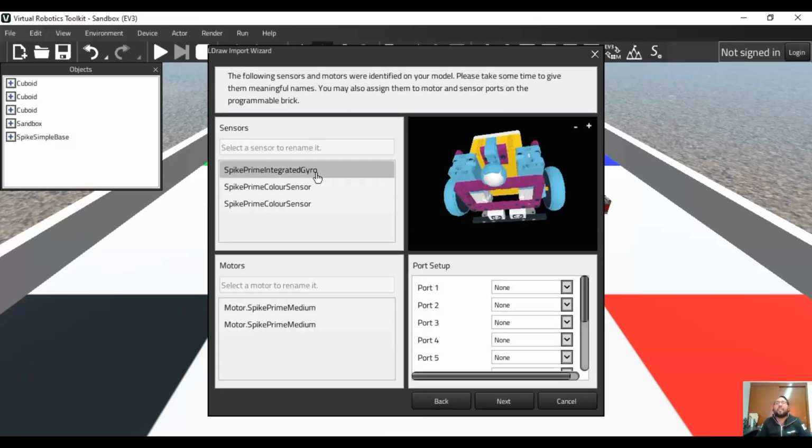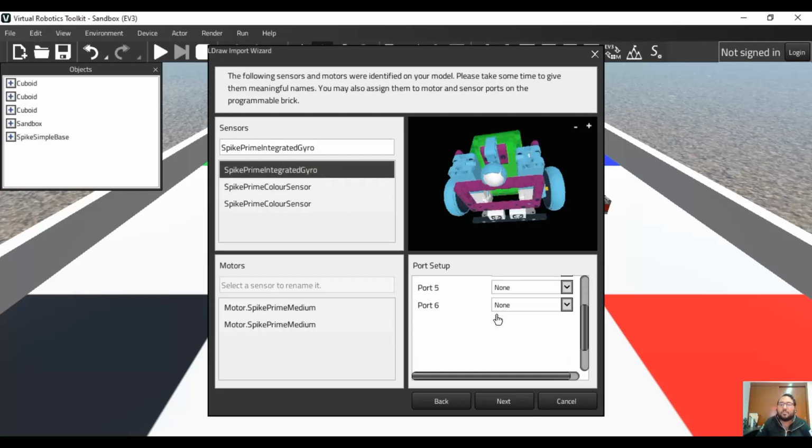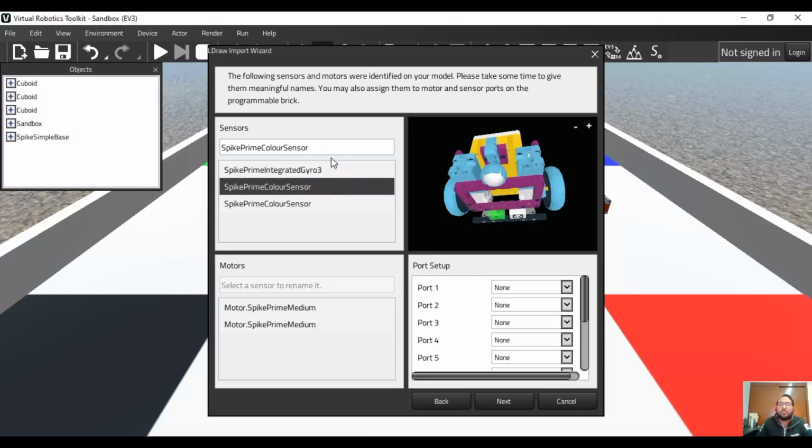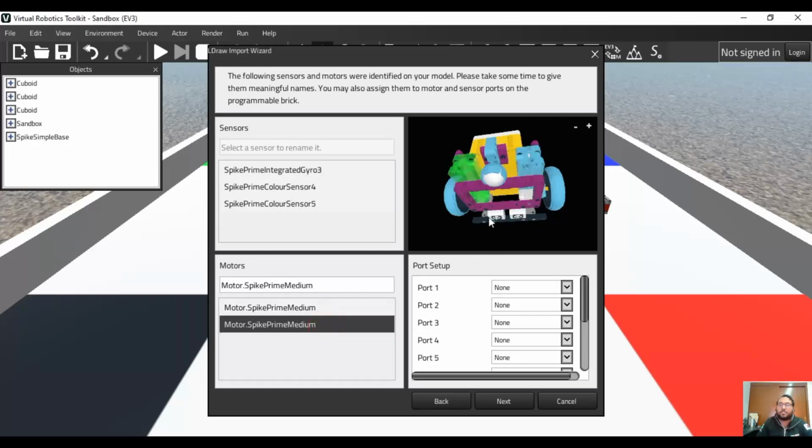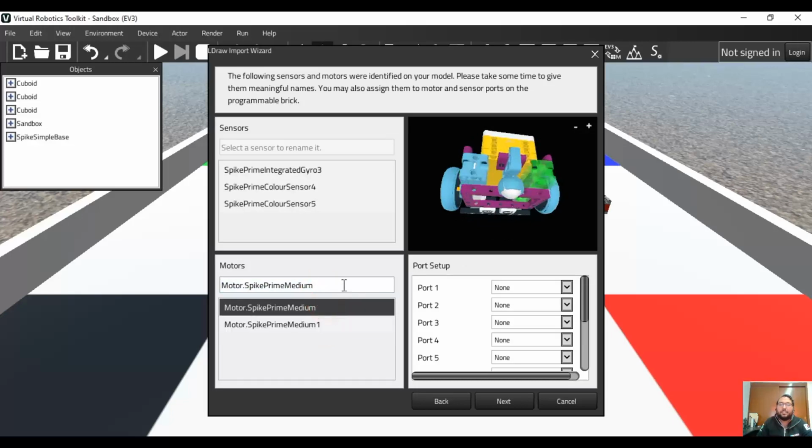Then the ports, okay? We will select the ports of our motors and sensors. In Spike we have 6 ports, and actually we should use number 1 to 6, okay? So the gyro we will select on port 3. Then our color sensor will be port 4. Then our other color sensor, the right one, it's here, will be port 5, okay? Then of our motors, we will start with this one. Left will be port 1. Then the right motor will be port 2.